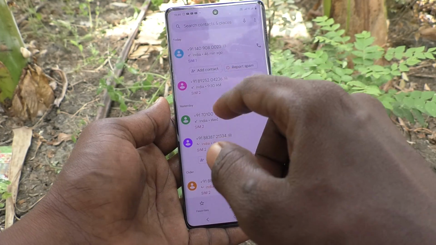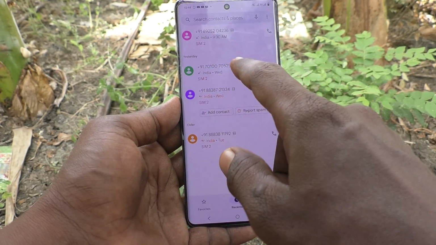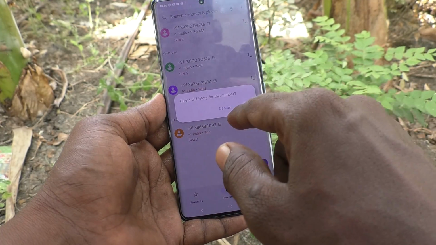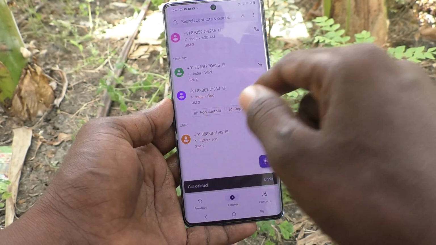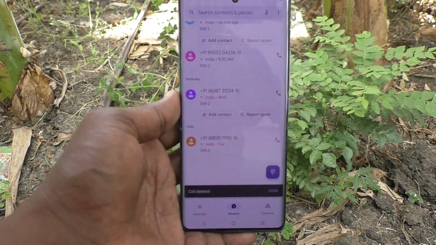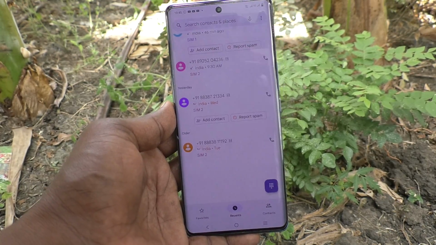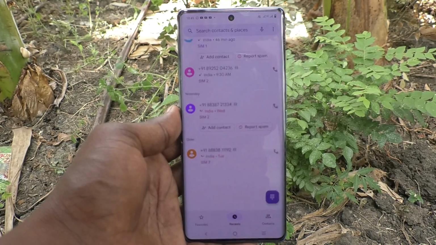And yes, see here, I am also deleting this whole call history, and click on delete. Yes. So in this way you can delete one or more calls, or you can delete entire call history in your phone Vivo V29 Pro 5G.